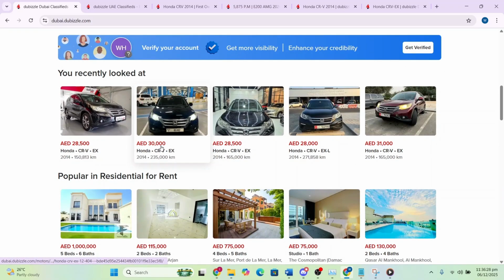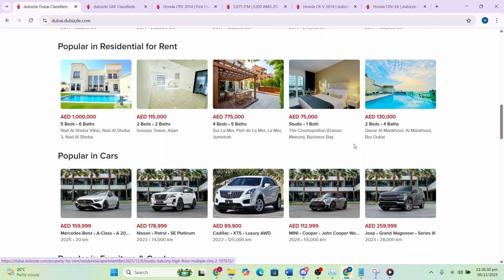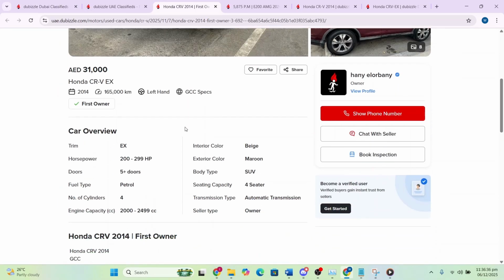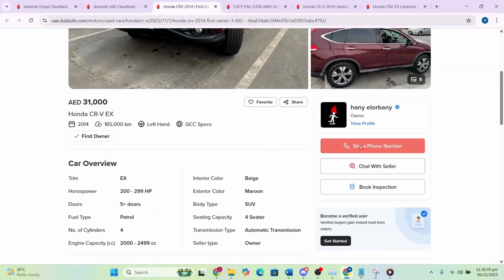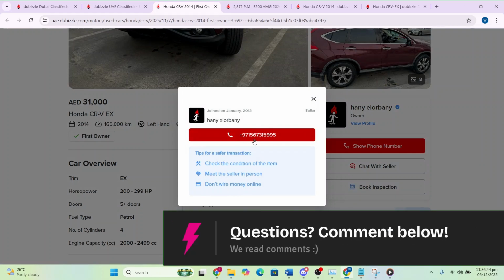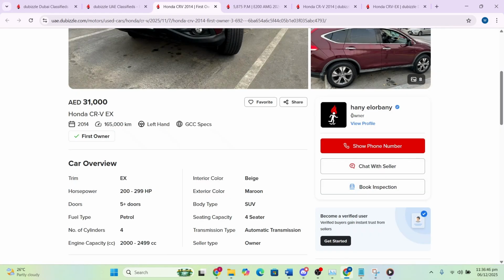So let's say we want to buy one of these cars. You just go ahead and click on those listings and they'll open up in a new tab. Then you can just scroll down here, click on show phone number, and you can go ahead and contact this person. You can call them. As you can see, this seller is actually just the owner.